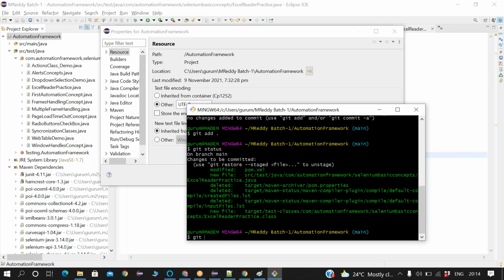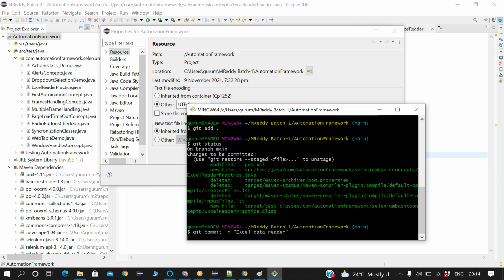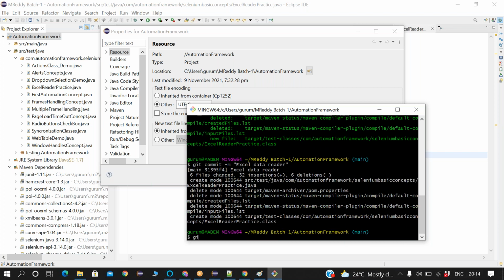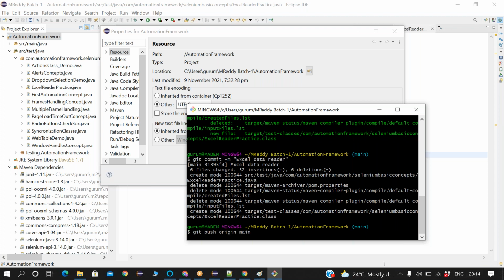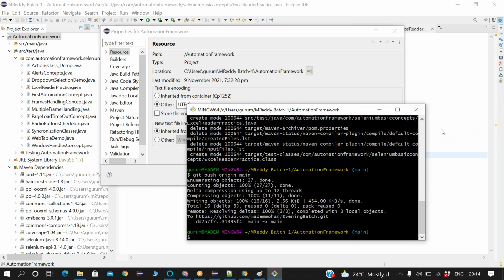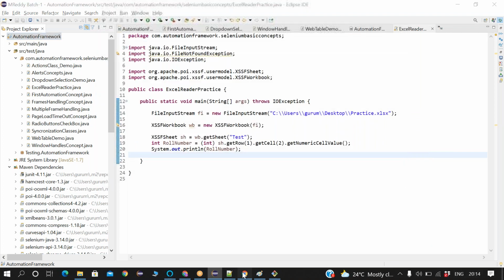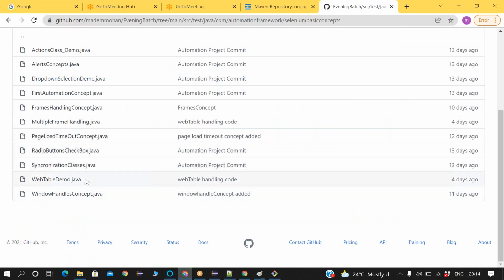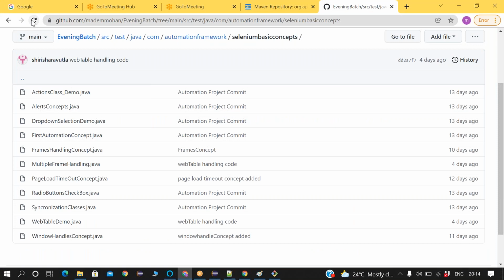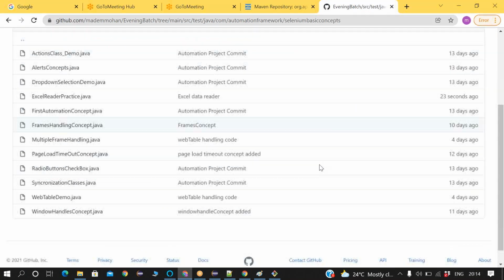Green color has come, right? Next I need to push to the local repository. Git commit -m, Excel data reader. Now I need to push to our git remote repository. Git push origin main. Now my data is pushed to the repository. If I refresh my repository page, you can see my latest code. See here, Excel readers practice.